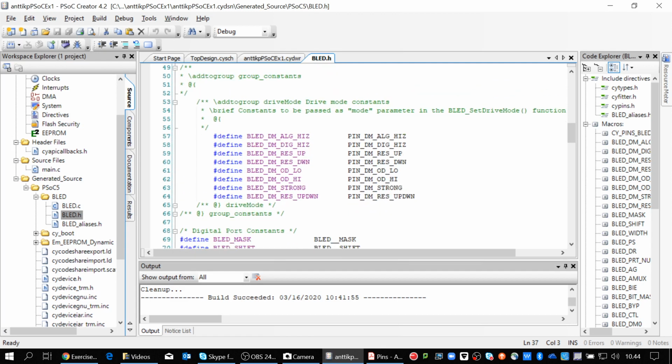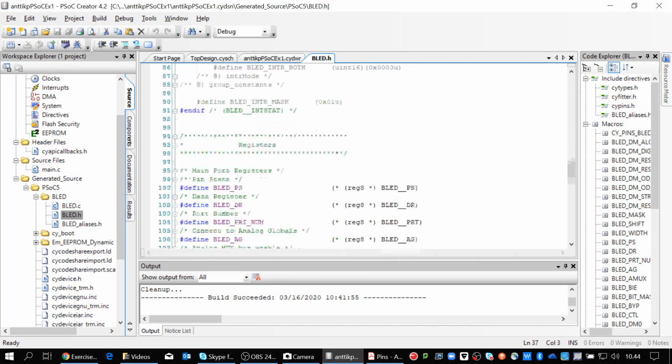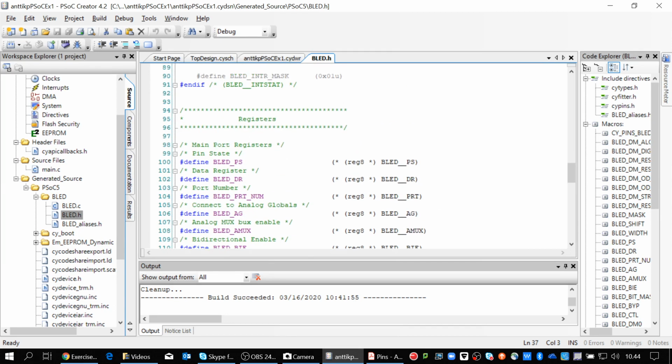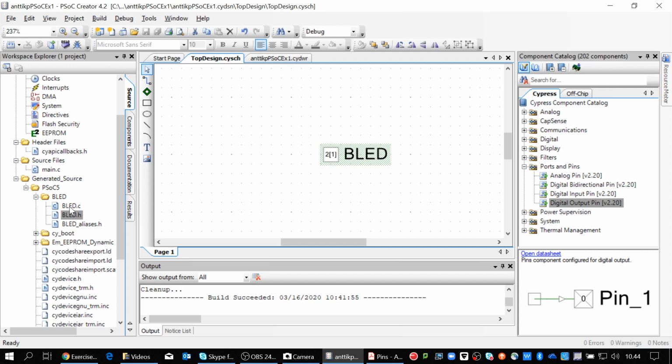Then we have some set of constants like drive mode constants, digital port constants, and such kind of things. But okay, this is a good place to take a look at the references, what things are defined. But usually I would just leave it closed.